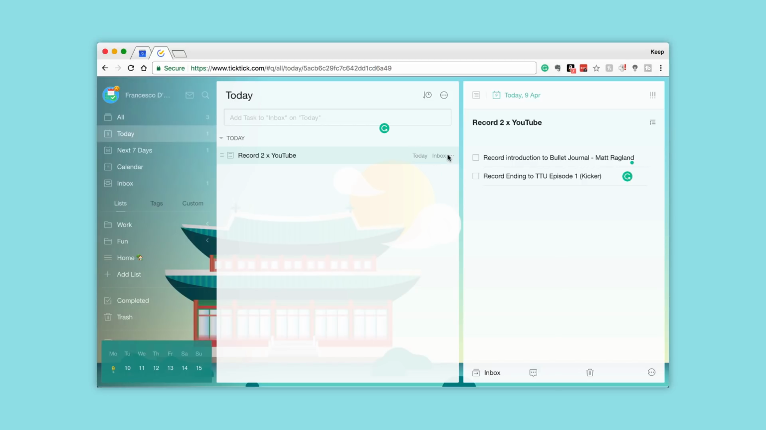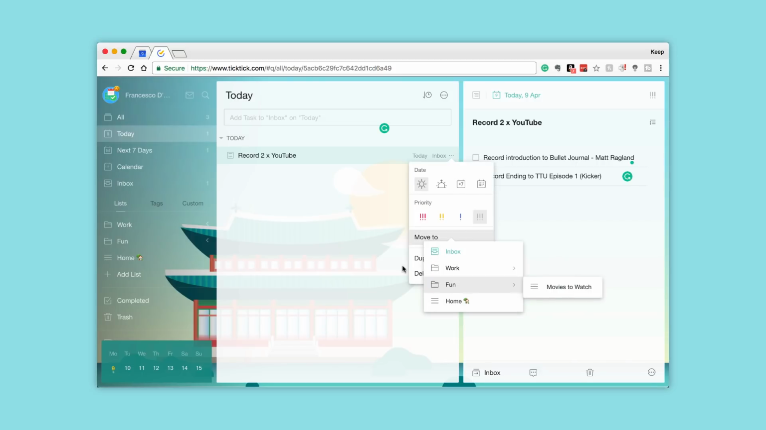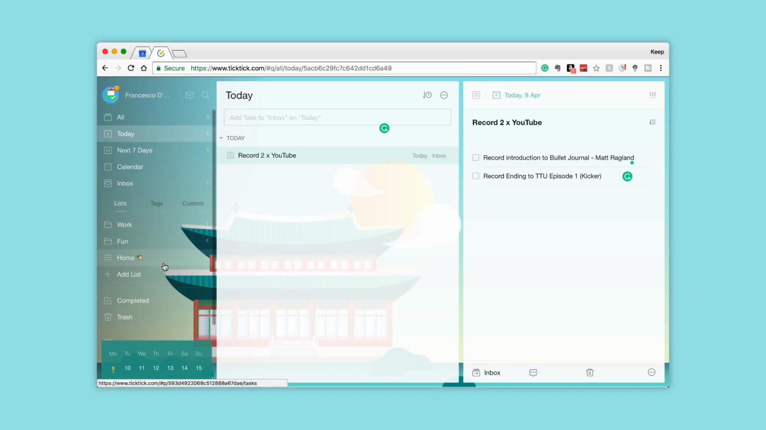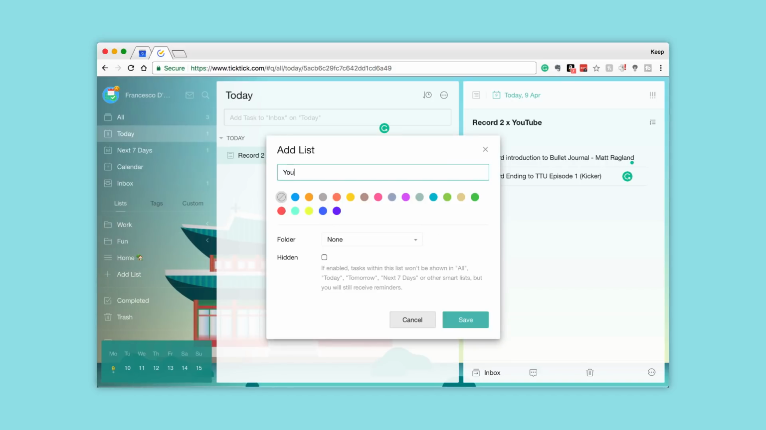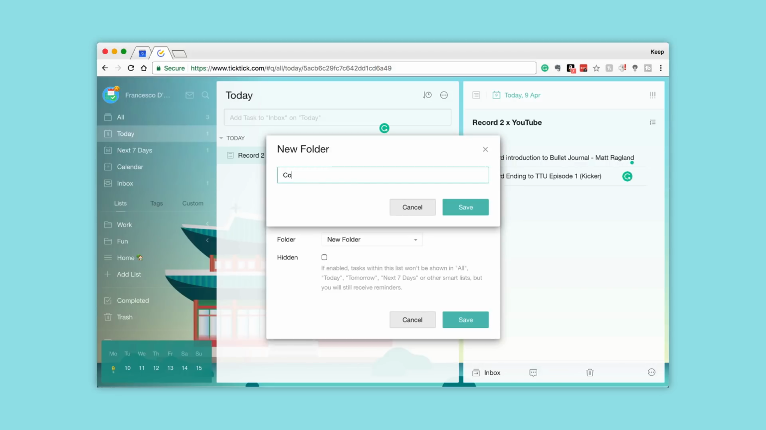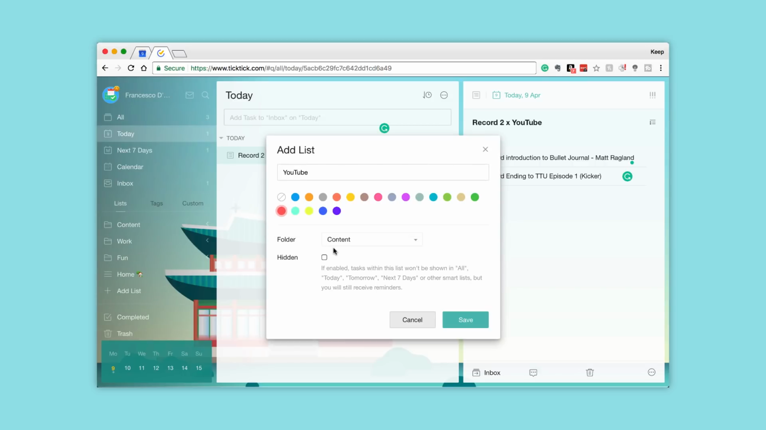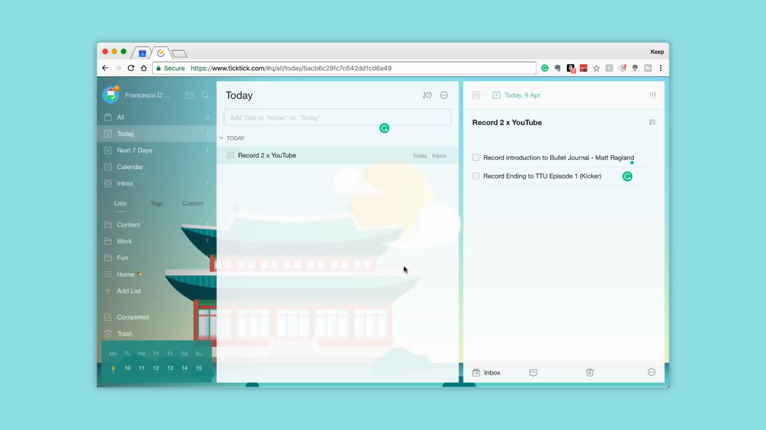What I'm probably going to do here is create a brand new project. And as you can see, I've got a few here like Work and things like that. These are all dummy accounts. So I'm going to add a list here called YouTube. And I'm going to add a lovely red color to it. I'm also going to add it to the folder of Content, because that's part of the job that I have. And I'm not going to hide it from Today in this instance.